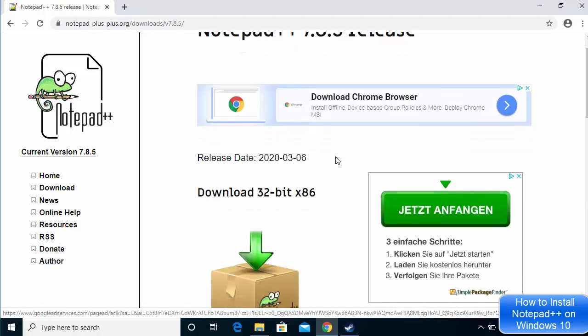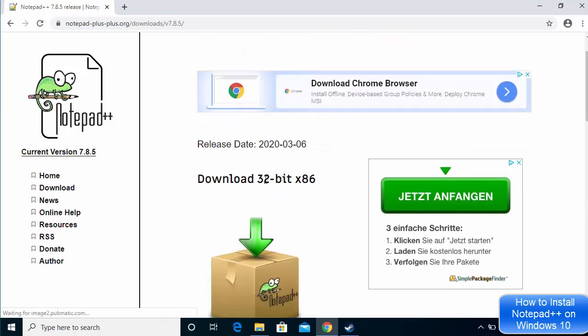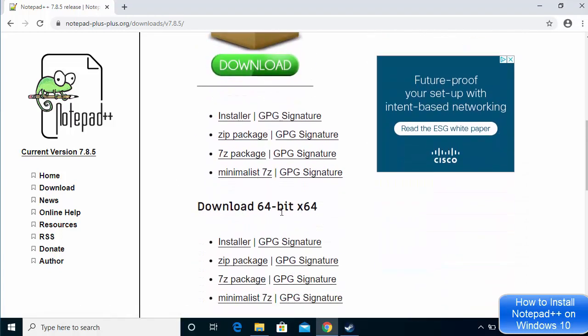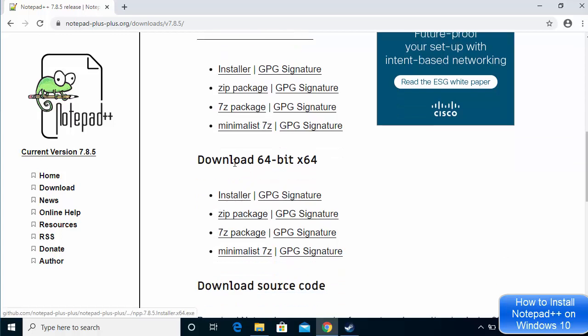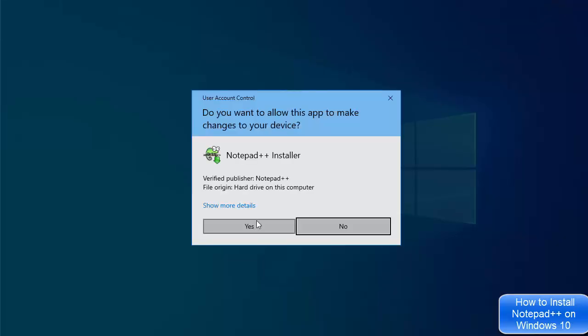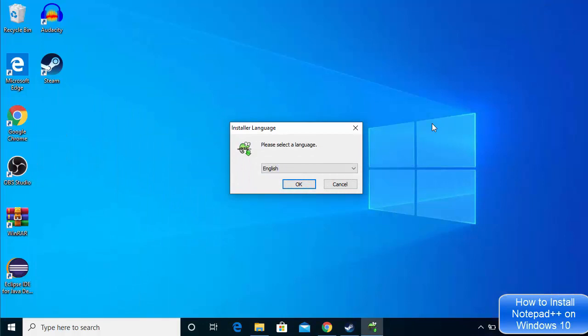So once this page opens, you can see there are downloads for 32-bit operating system, and there are downloads for 64-bit operating systems. So I'm going to choose the installer for 64-bit operating system. So just go under download 64-bit x64, and then click on the installer link here. So just click on this installer link, and it's going to download this executable file. So once this executable file is downloaded, I'm going to just click on this executable file and click on yes, and I'm going to minimize the browser.